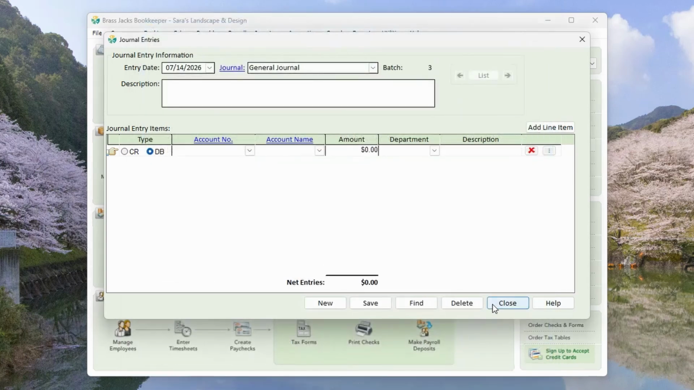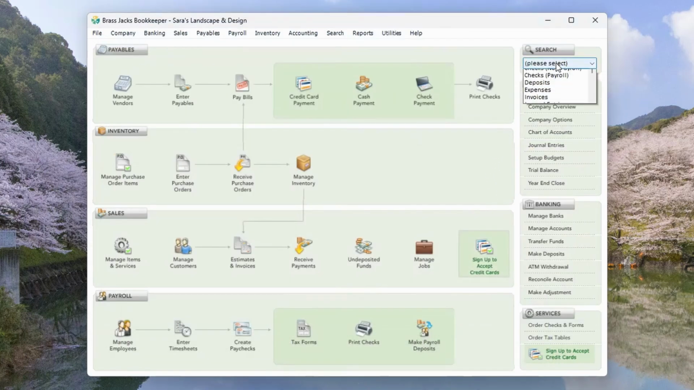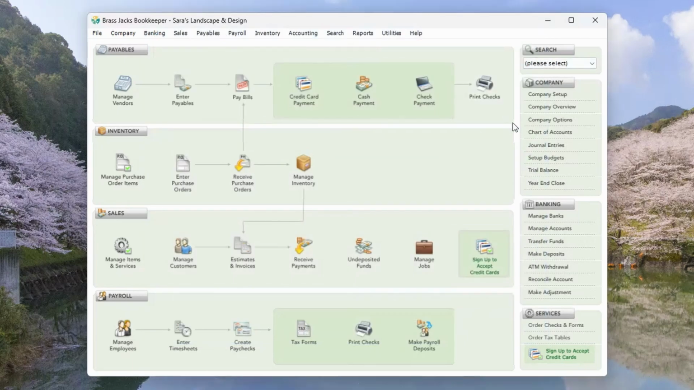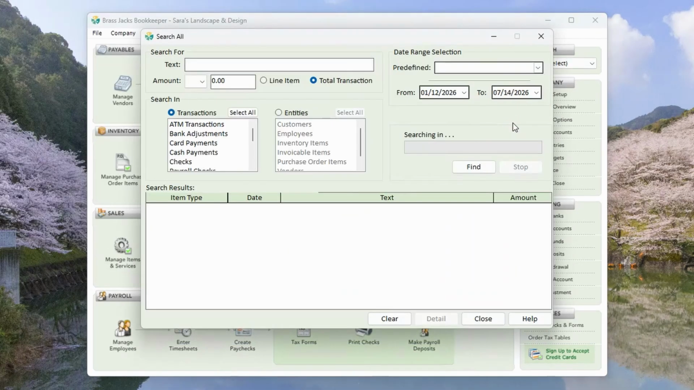If you aren't in the journal entries window, you can also go up here to the search feature and scroll down to journal entries, and that will bring up that window. And just as a last note, anytime you're in the software, you can hit Control F, and this will bring up a search all window. If you wanted to just look at journal entries, you could do that here, and you can search by amount, description, date, line item, total transaction, and you can also look at different types of entities that may be in your transaction.